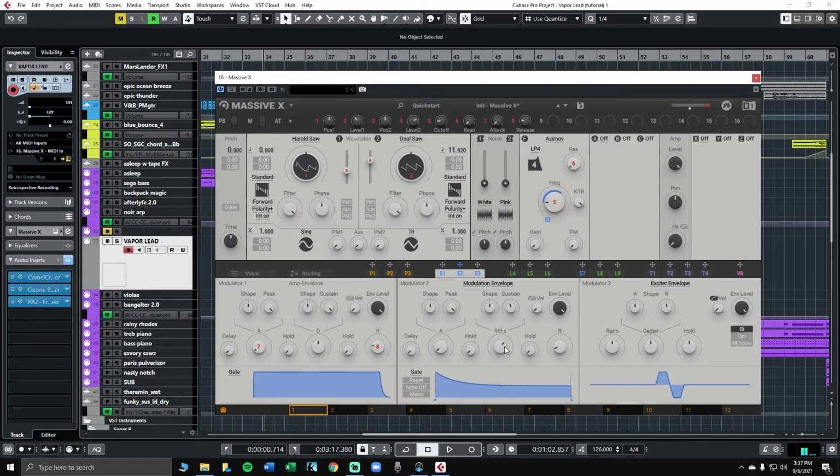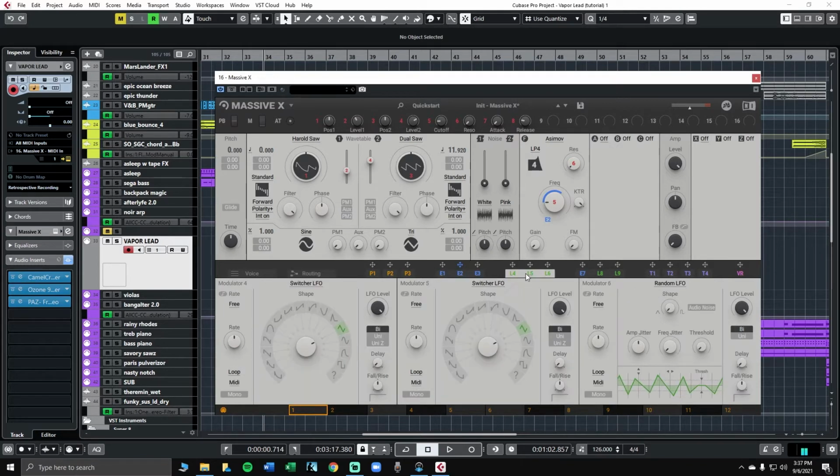Next, let's get some movement happening in the wavetables. So to do that, we'll need to enable our LFOs. We have 3 different LFOs to work with. The third here, by default, is on random. Let's switch that over to a switcher. And for the first 2, we'll use a sine wave. And for the third, we'll use this hybrid between like a sine and a square.